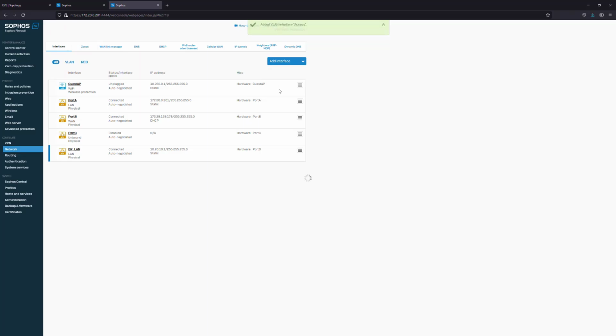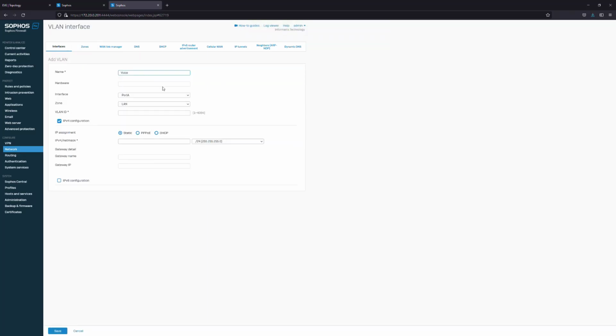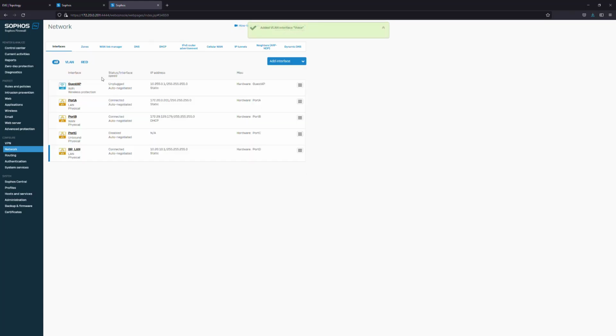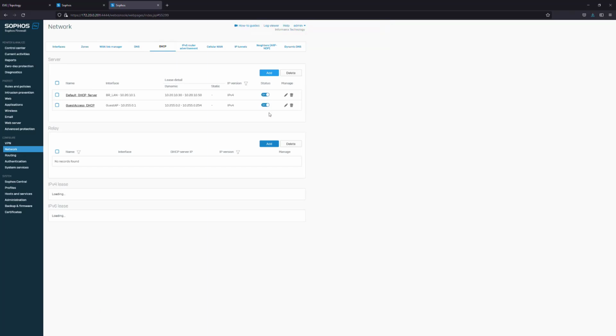And then we're going to add our voice VLAN. Same thing, put it on that interface. Voice, this is going to be VLAN 30. And this is 10.20.30.1. Save. And again, this is just your gateway address. It could be 254, it could be 20 for all you care. The numbers are almost meaningless when it comes to this. Everybody's going to have a difference.